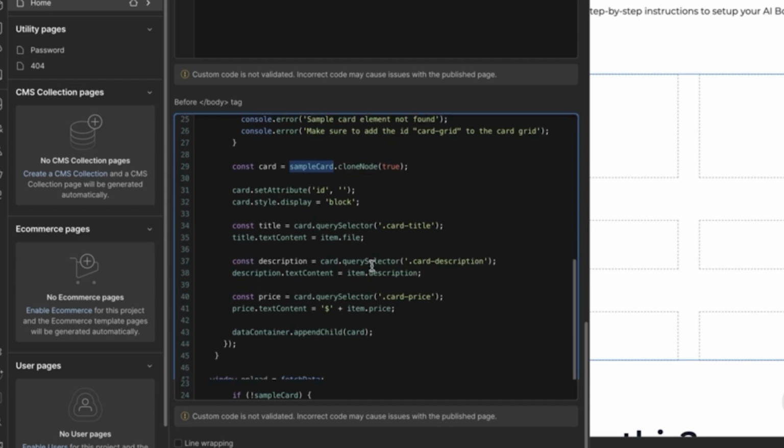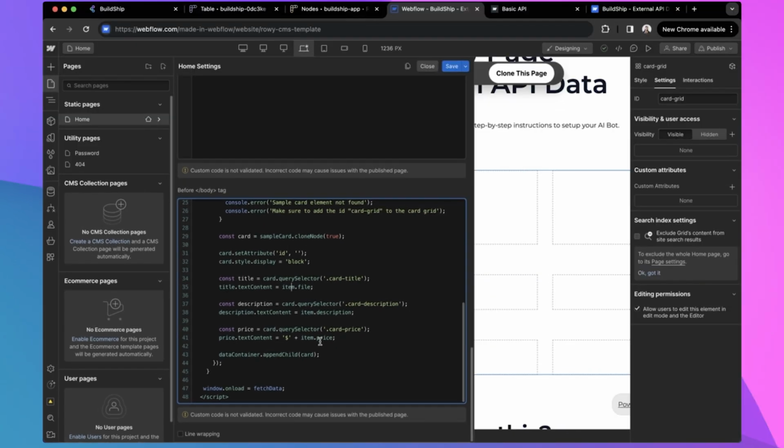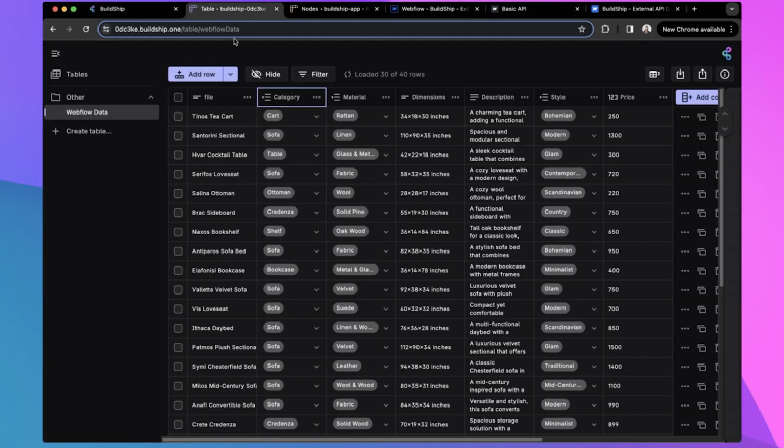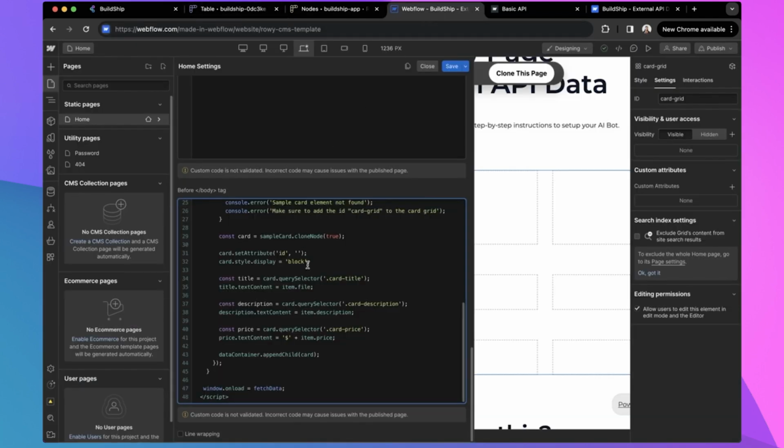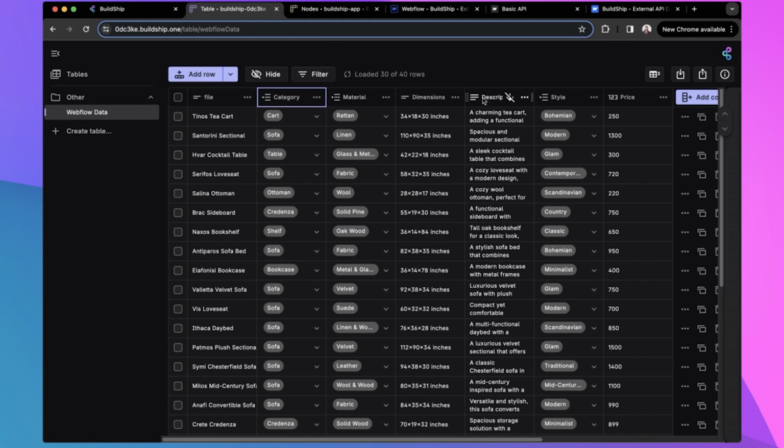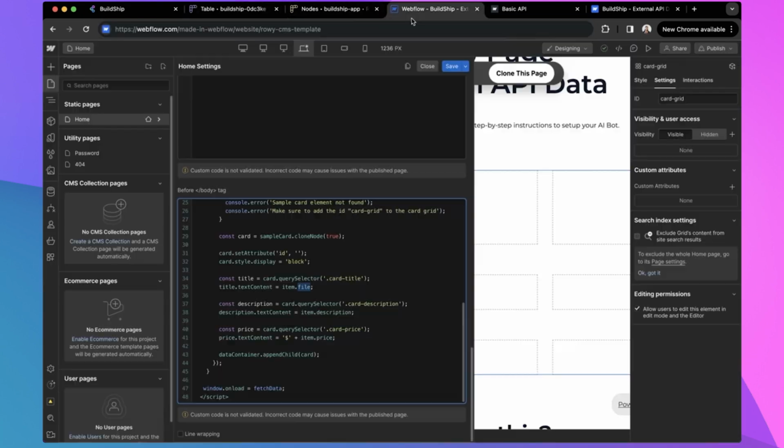And then inside the card, it finds these elements. So you see there are three items being mapped. One is the card title, card description, and card price. Each of them are mapped from the incoming API item: file, description, and price. And if I go back to the table, you'll see that the title here is actually called file. So that's why we had to call it file here and not title. Whereas the other two fields, description and price, are just the same. So we just have to map them as they are.